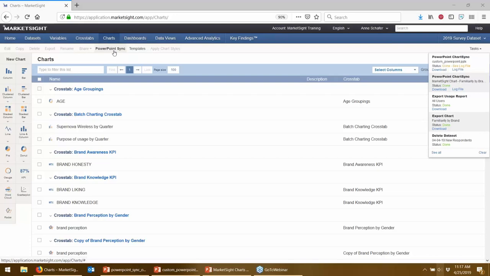All right, so we had a new question. If I do an import, will PowerPoint Sync work? Fair enough. What we're referring to in the case of doing an import is that MarketSight has the ability to import the work that you've done from one data set to another. So if I uploaded a new copy of this data set, I could import variables, crosstabs, and charts into my new file. Yes, PowerPoint Sync will still work.